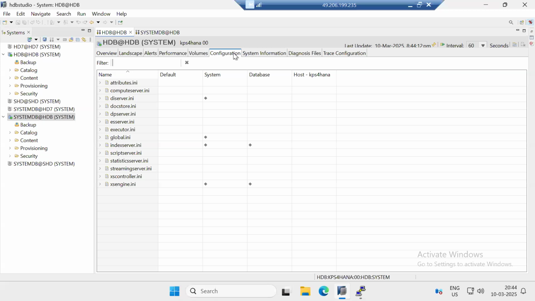Suppose I want to make some changes. For example, if you want to change some parameters at the SAP level, where can we change them? RZ10, RZ11. In RZ11 we change the profile parameters, then we restart the systems.